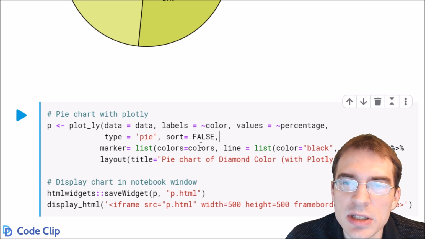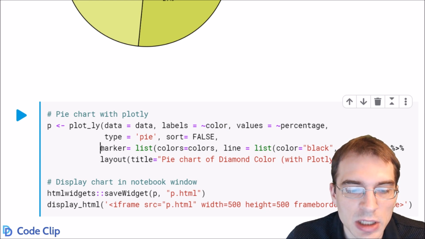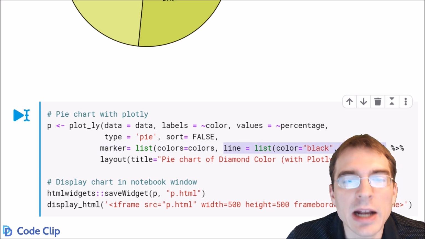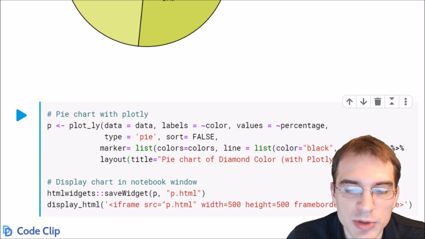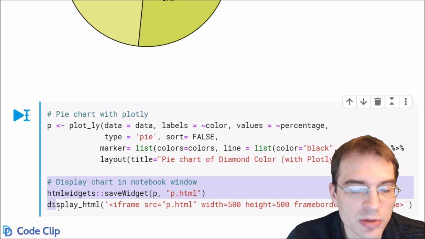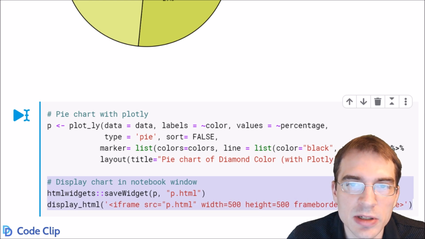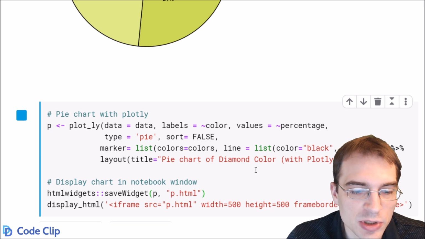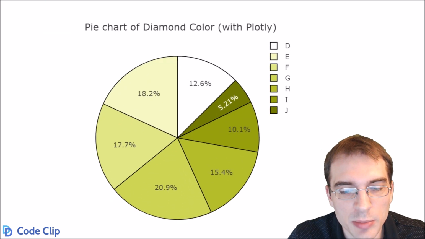And then the rest of this is just doing formatting. So here we're setting the colors equal to the colors. We're setting the line color to black like the one above, so we'll have a black outline separating the segments. And we're just giving it a title. And this final little bit down here, you don't really have to worry about too much. This is what's allowing us to display the plot within the notebook environment that I'm using. So just look at the plot below here.